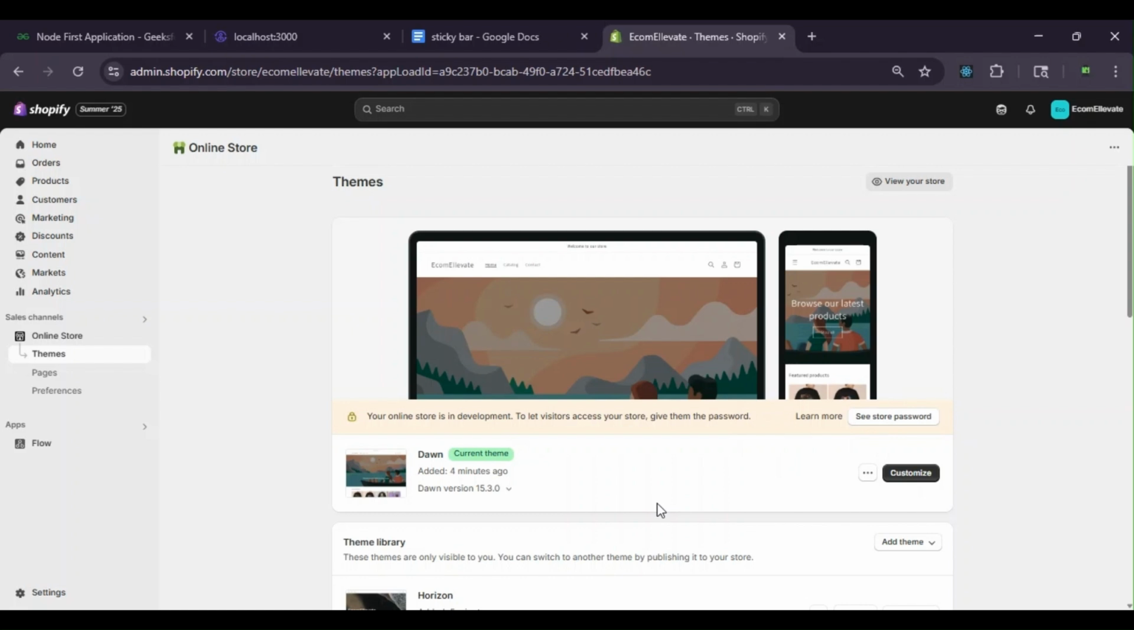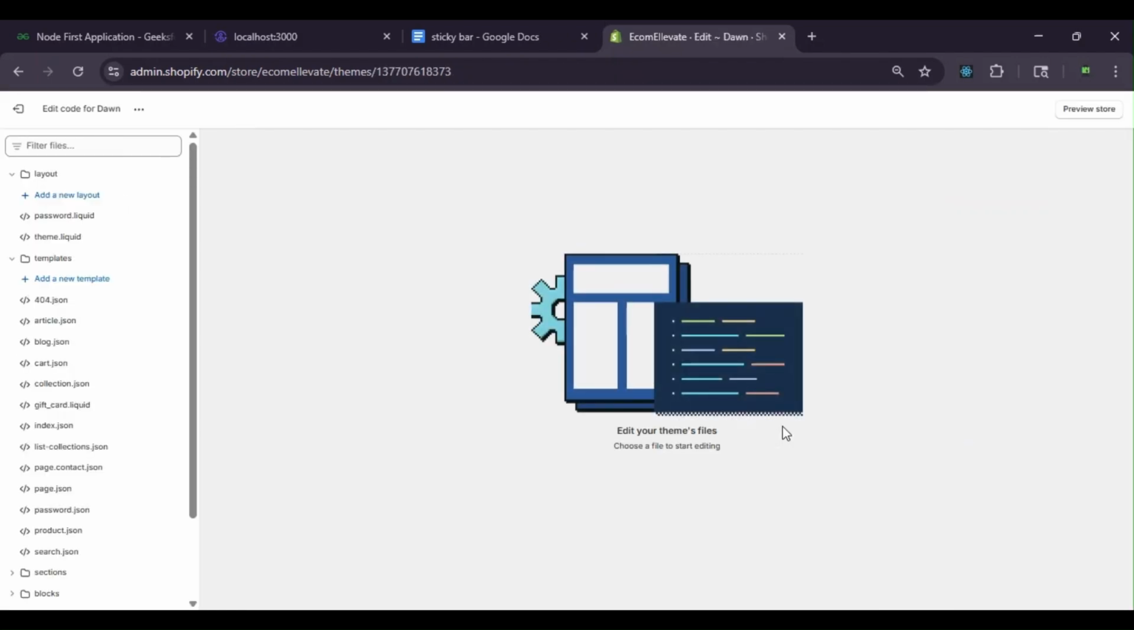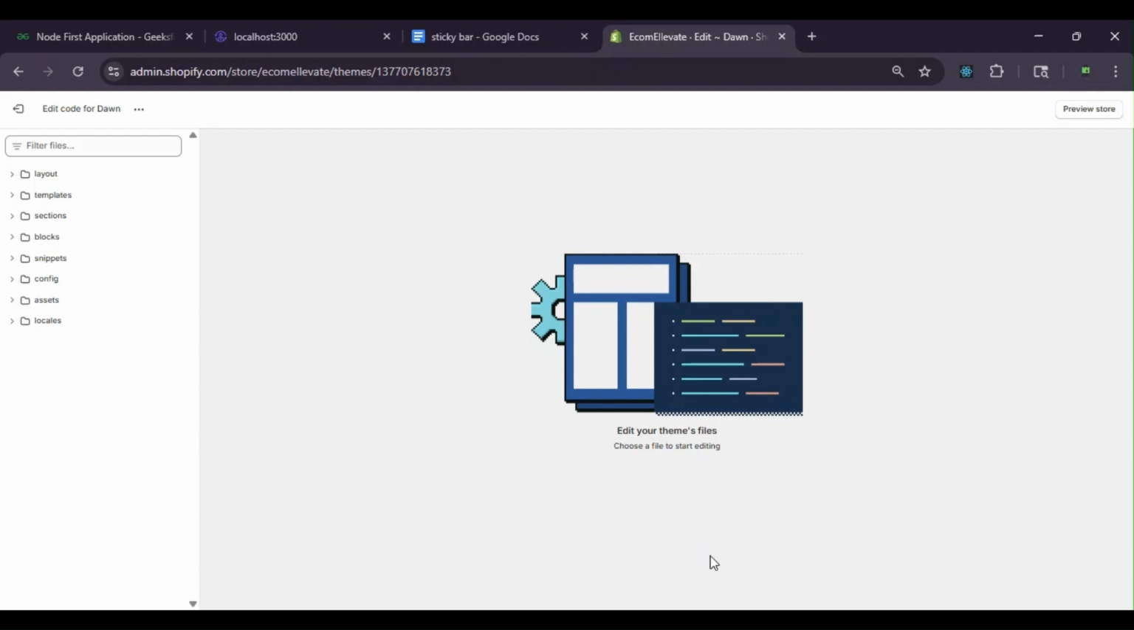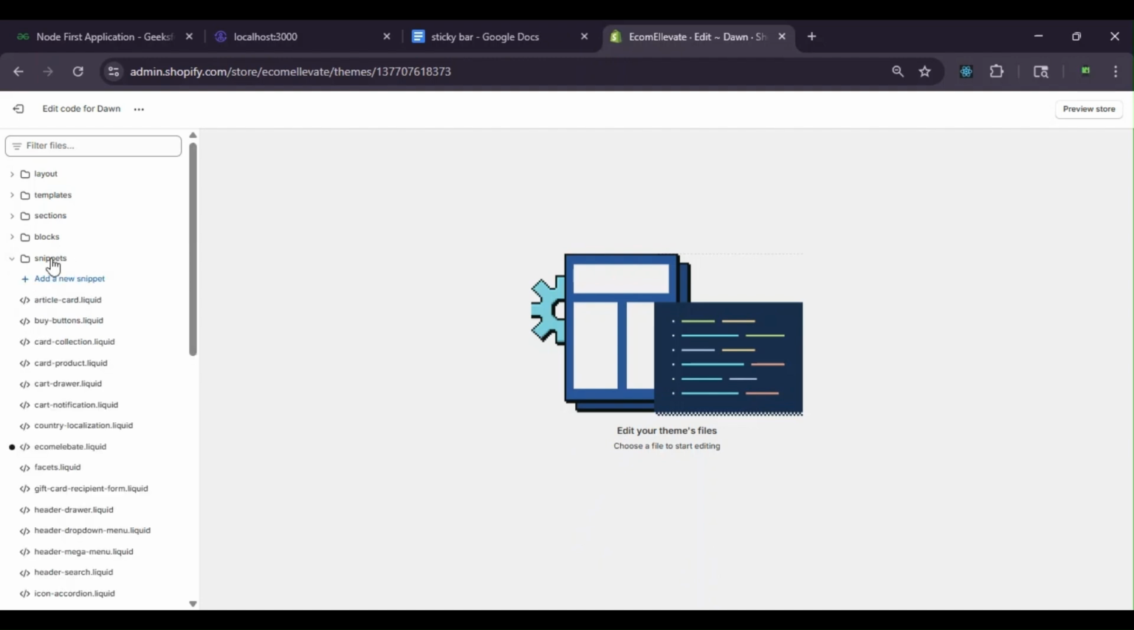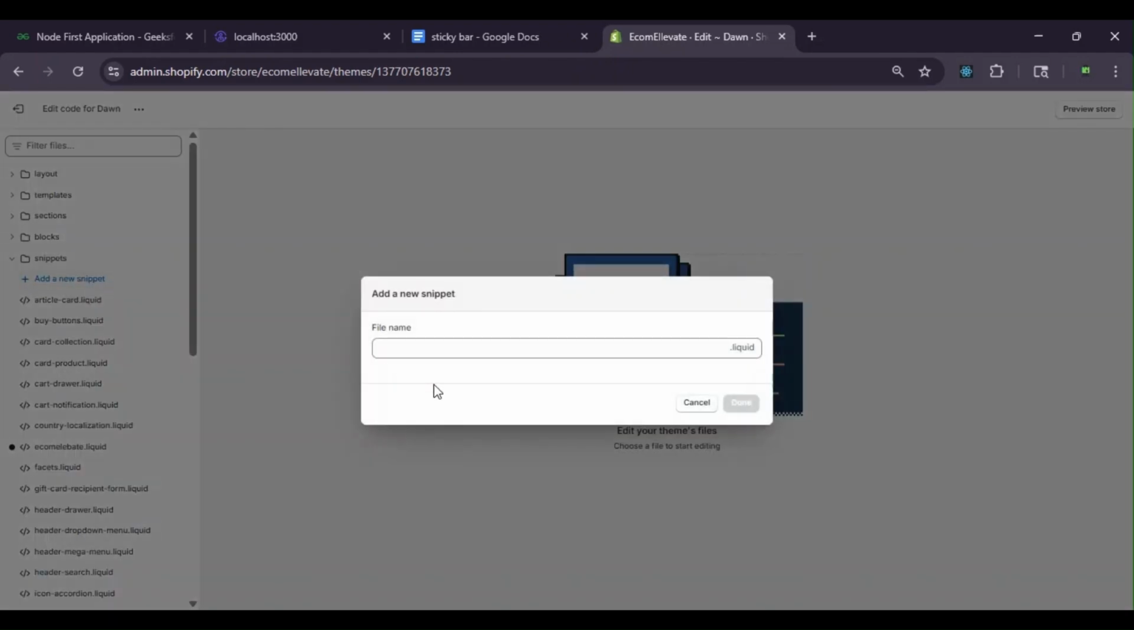Once you have duplicated your theme, click the three dots again and go to the Edit code option. After clicking, your code editor will open and you will see all the code files related to your theme. Now you just have to create a snippet and paste some code. For creating a snippet, click the Snippets folder and you will see the option Add a new snippet. Click it and you can choose whatever file name you want.